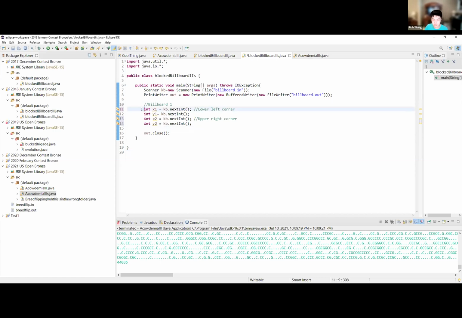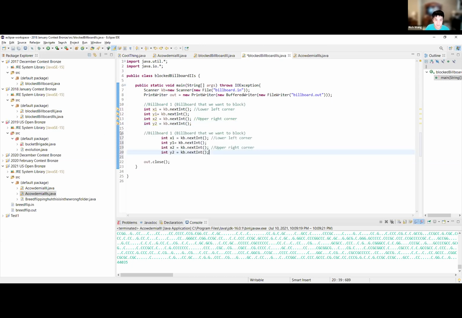So these two integers represent the lower left corner, and these two integers represent the upper right corner. Now we've successfully read in the integers for one of the billboards, and this is the billboard that we want to block. Now let's do the same for the other billboard. Luckily, copy paste allows us to be very fast about this. We can just copy over everything and then change these numbers. So now we have also successfully read in the lower left and upper right corners of billboard 2, or the blocking billboard.